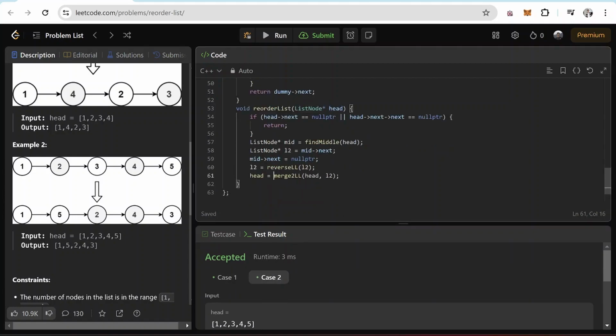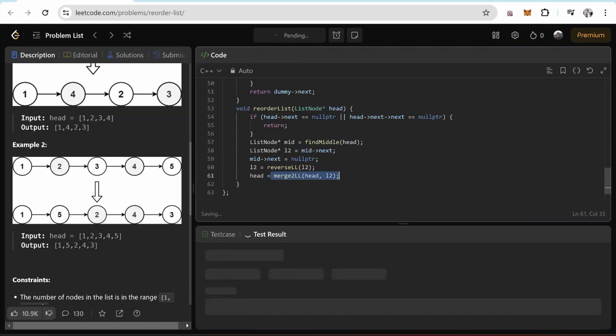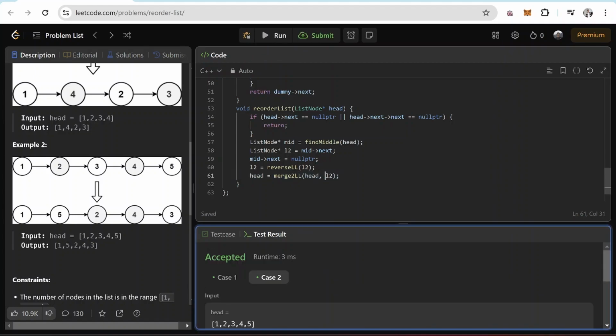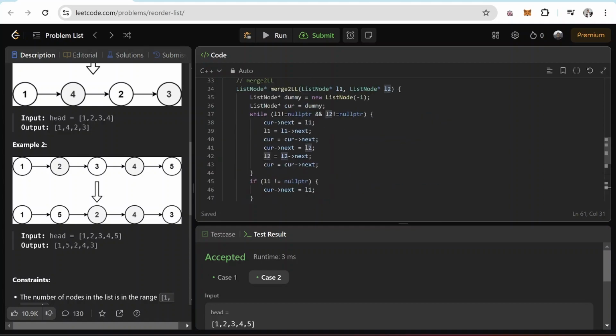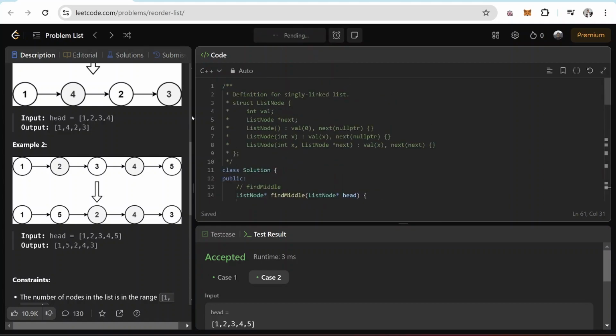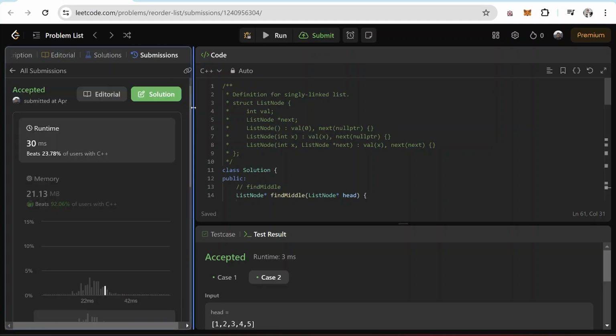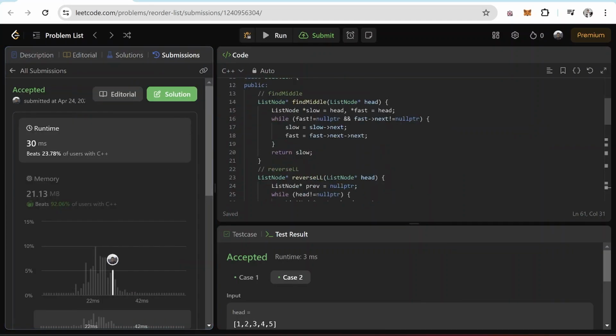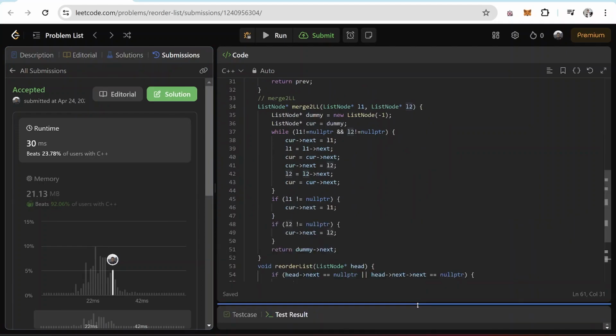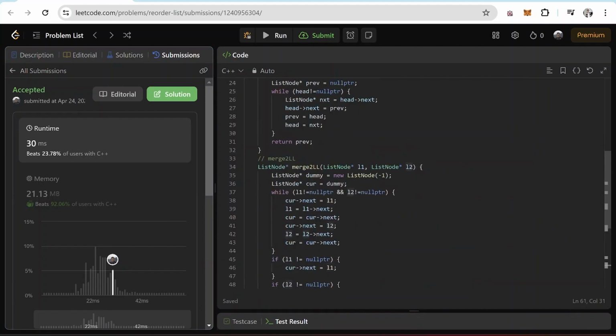Now let's try submitting it. See, if we even use head equals mergeLL, it will still be accepted. And let's try submit. Because as you can see, our O of N solution worked.